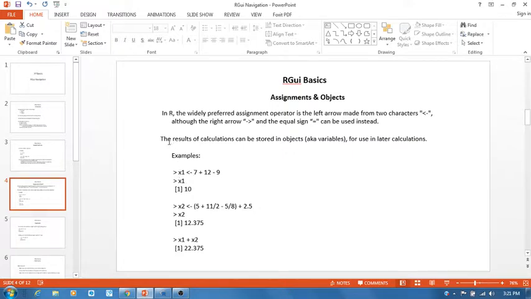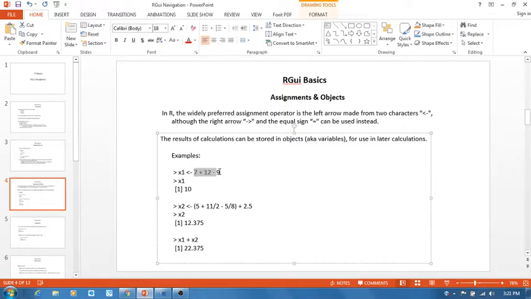Before I start, the results of calculations can be stored in objects, also known as variables, for use in later calculations. So let's create an object called x1, and we will input the result of that statement into it, and it gives us a value of 10. Then we're going to create object x2, and we're going to input the results of this statement here, and the value of that will be 12.375. So now at this point, you can add the two objects, x1 plus x2, and it gives you the result that you'd expect, 22.375.